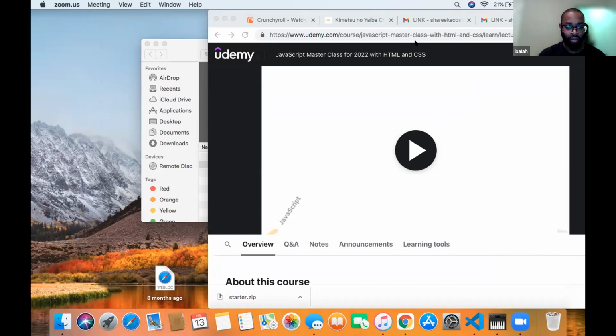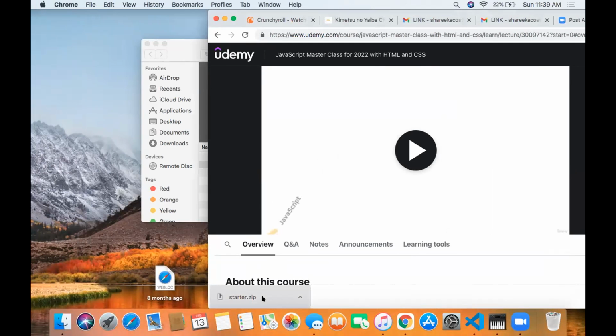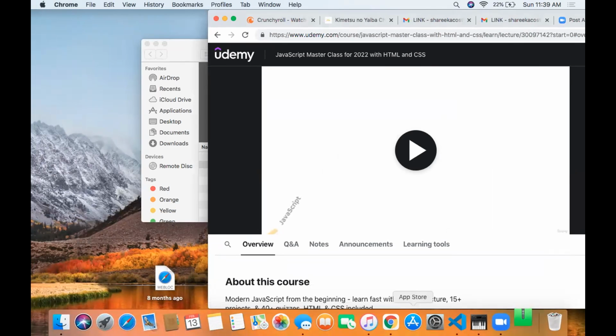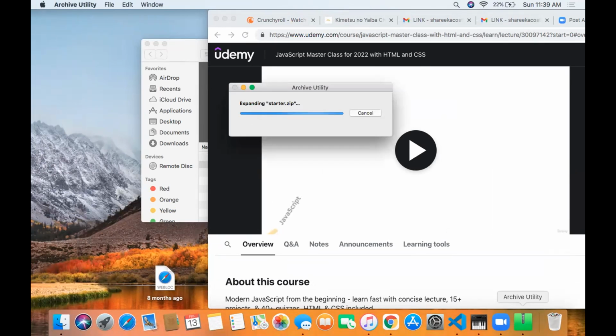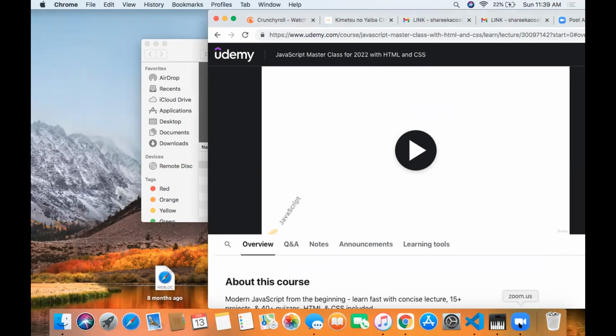So, Shriek, your downloads. I'm not sure where your download folder is, but you can click starter.zip. You see it inside of the browser, all the way at the bottom. Yeah. Oh, so I just drag it. Yeah, there we go. It's doing something. I think I got it right now. Expanding. You have it, Mark.